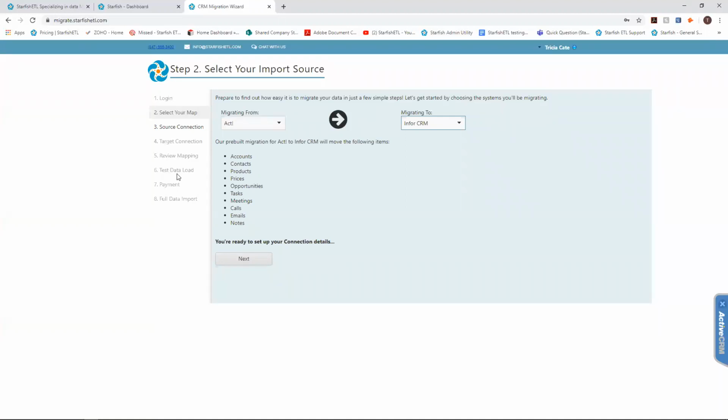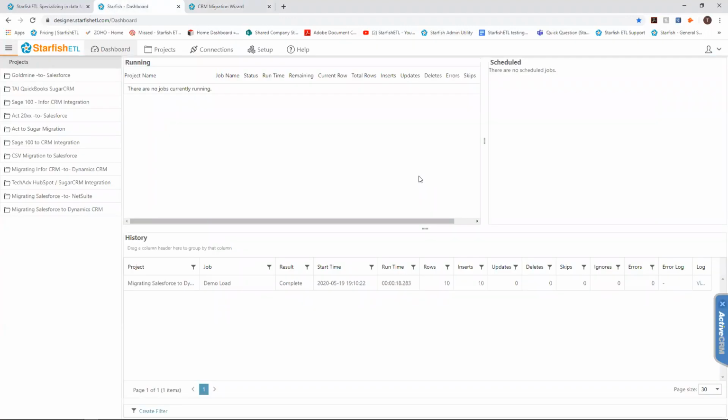You can do some custom fields, you'll do a test load, and then you can actually enter your credit card right in this solution and do your migration. And this is actually just one way to access our full Starfish ETL application.